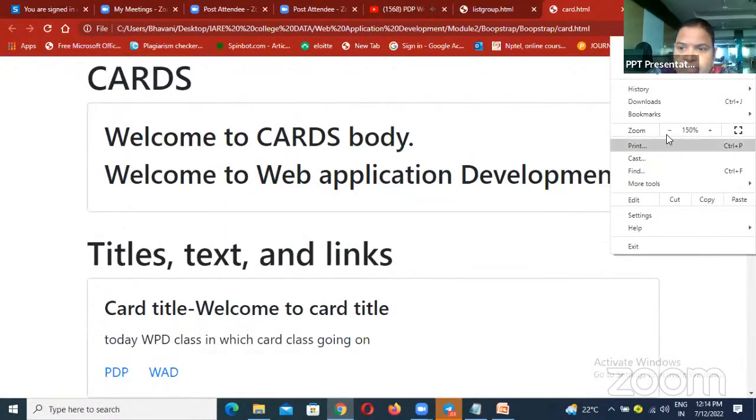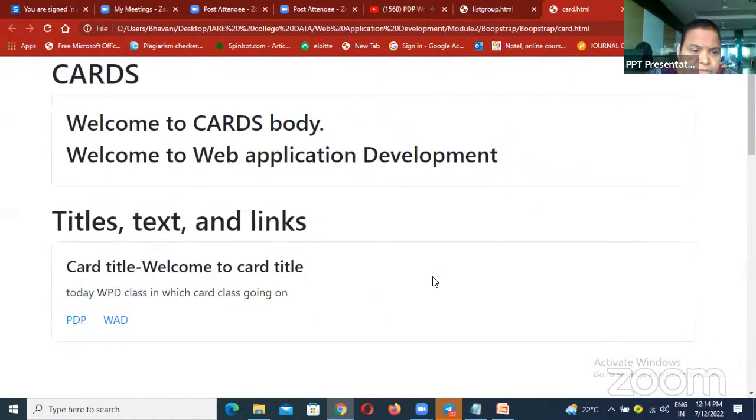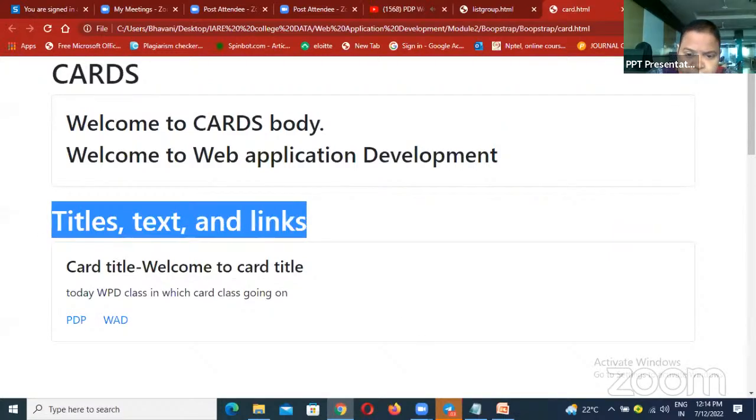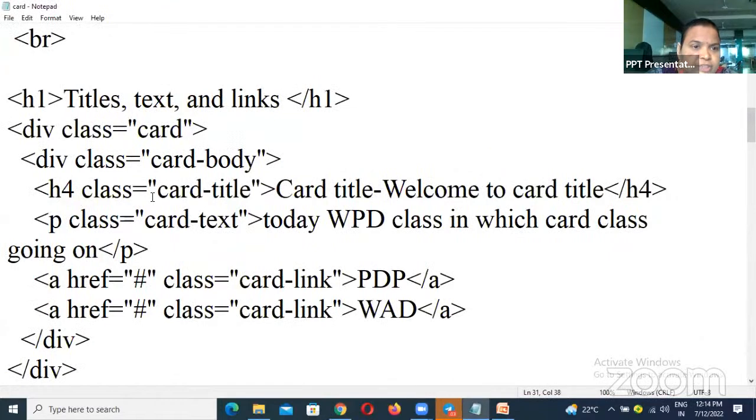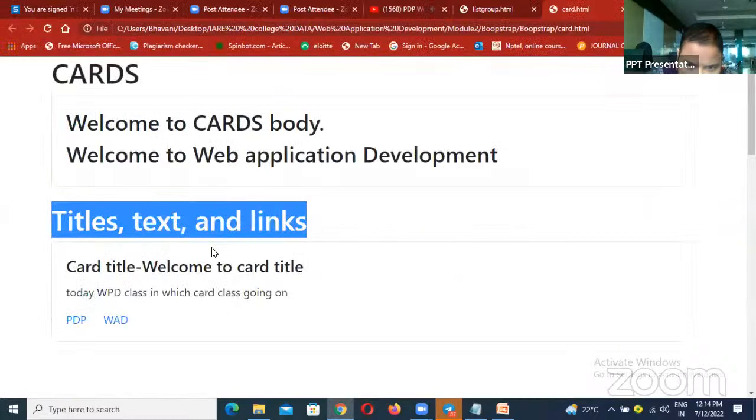I think now it's visible. This is for the card title. This is for the heading I have given, the H1 tag: H1 title, and then text, and then links. And then this is for the card title: welcome to the card title. That is represented in the square box. Don't forget the square box.